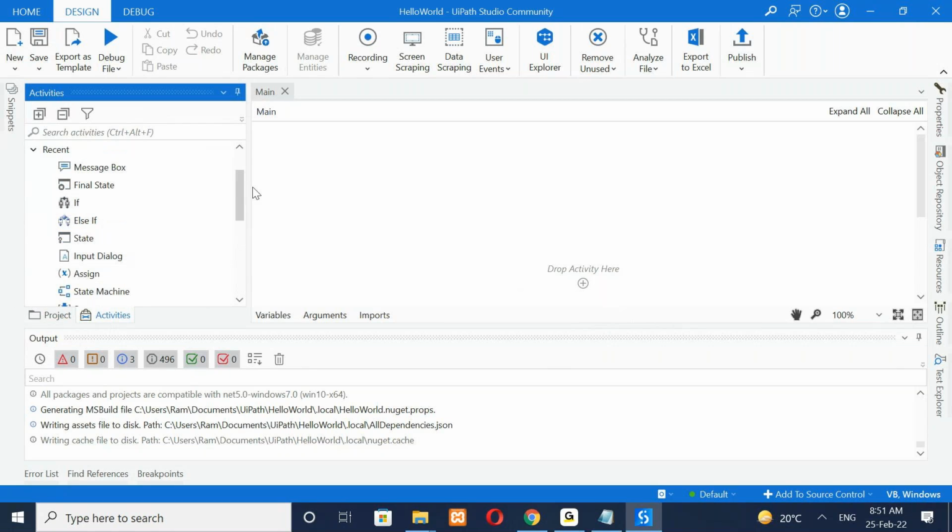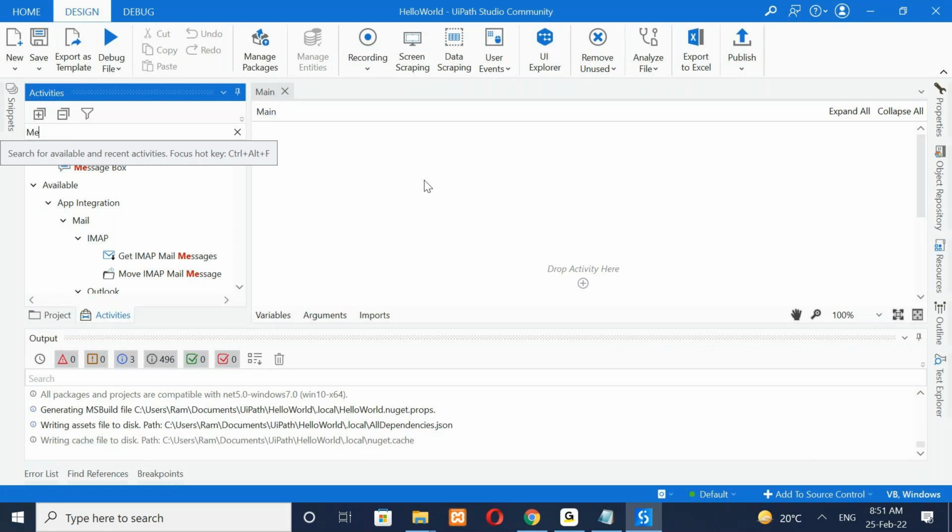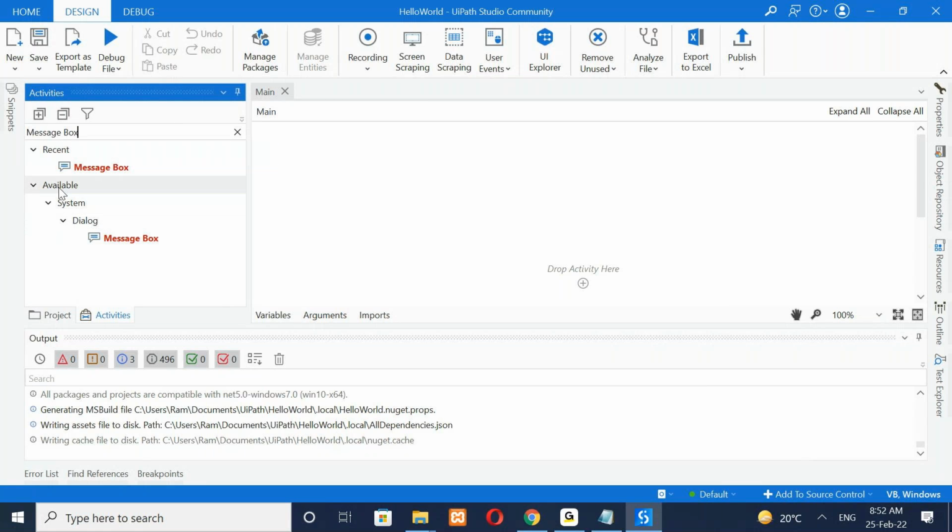Also, you can directly search that activity. To display the message, there is an activity called Message Box. We are going to take that one actually. We are going to search that. Just search for message box. It comes under Available, System, Dialog, Message Box. So you can pull this and drop it over here.